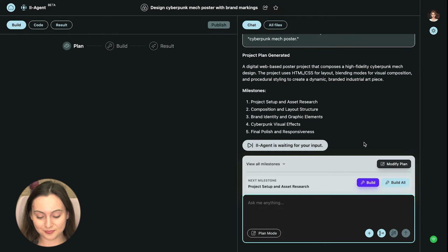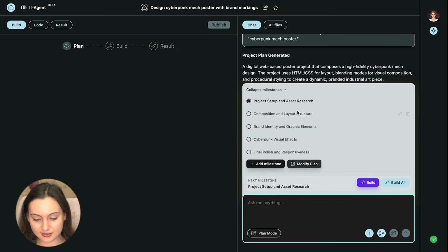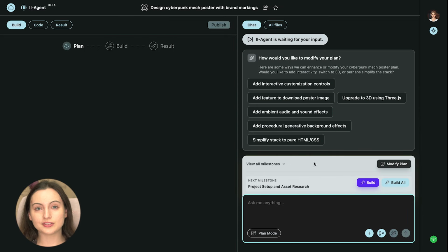Okay, did you spot it? You see that over here? It says iAgent is waiting for your input. Yes, that's what I said. Your input. So we can see right here, it's currently trying to do the project initialization and the environment setup. So if we want to modify the plan, we can. Okay, now it's asking us, how do we want to modify it?